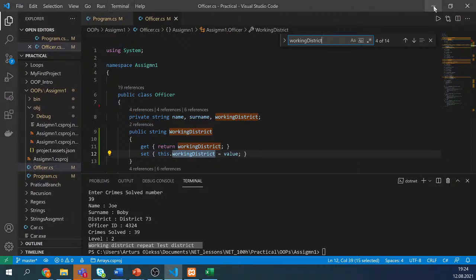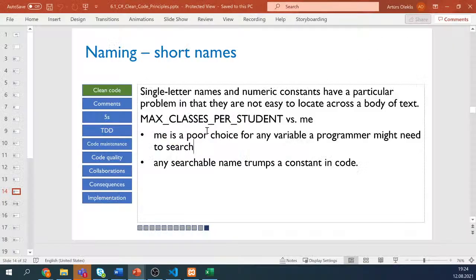Yeah. And in fact, in some programming languages, me means a different thing. In some programming languages, me is maybe the same as this. As we have this in C#, it may be me in another programming language. That's also possible, and the usage of it may be quite confusing. Yeah, then any searchable name becomes a constant in code. That's also true.